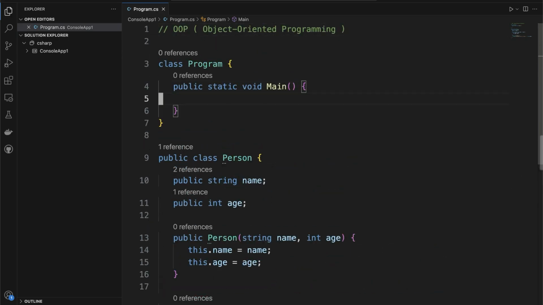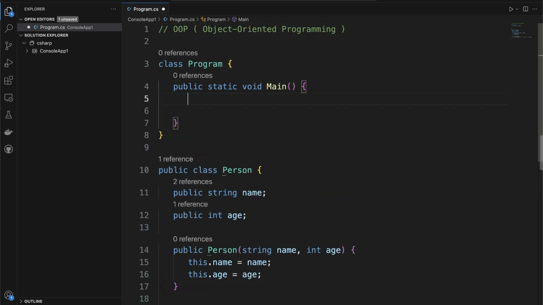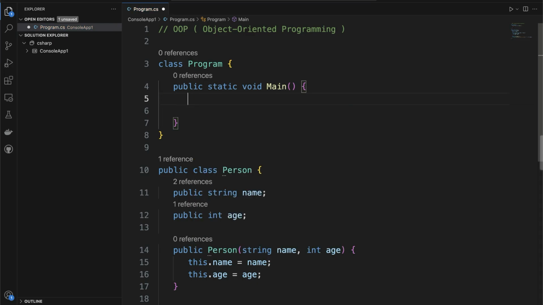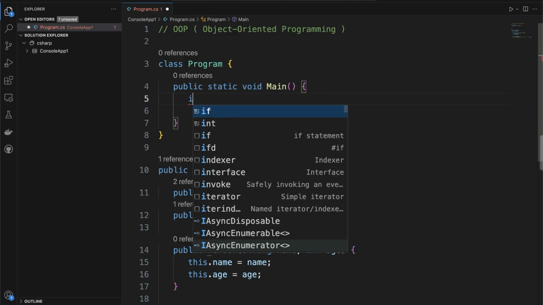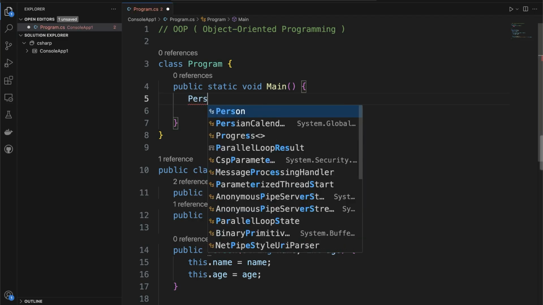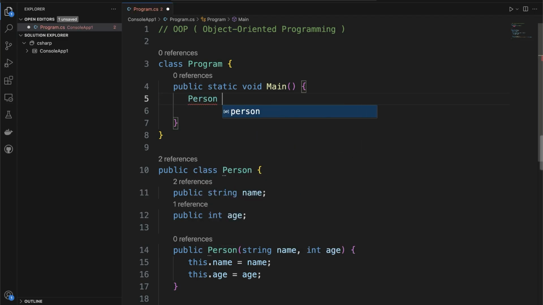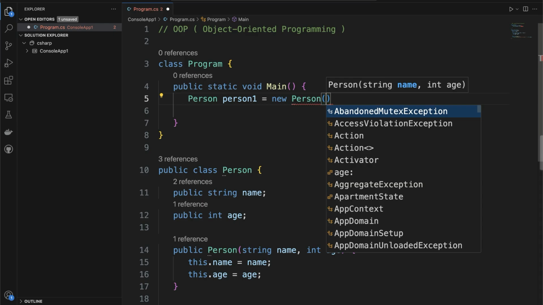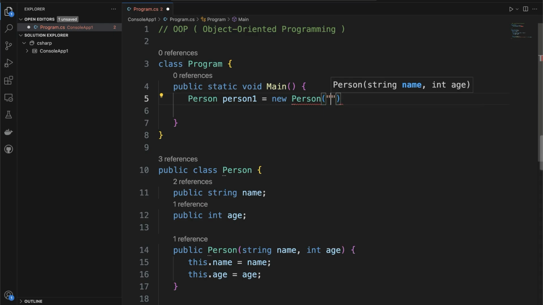Now let's go ahead and create a new person. Here we're going to use a type of the object, which is going to be the person type. You can create properties like string or int or whatever property you want to create. It needs to have a type. So start by using Person, and in the variable name, we can say person1 equal to new Person, and then pass a name and an age for this person, John, 30.